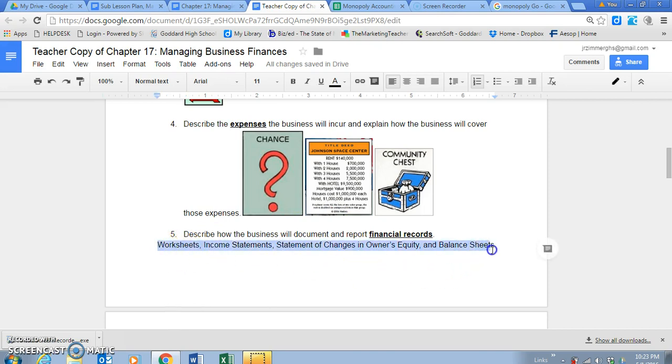So if you'll add these to your notes, and if you want to find some images to go along with them, that would be great. No, it's not an option. You have to find images that go along with these and plug those underneath. You need to find a worksheet. An accounting worksheet is what I would type into your Google image search.